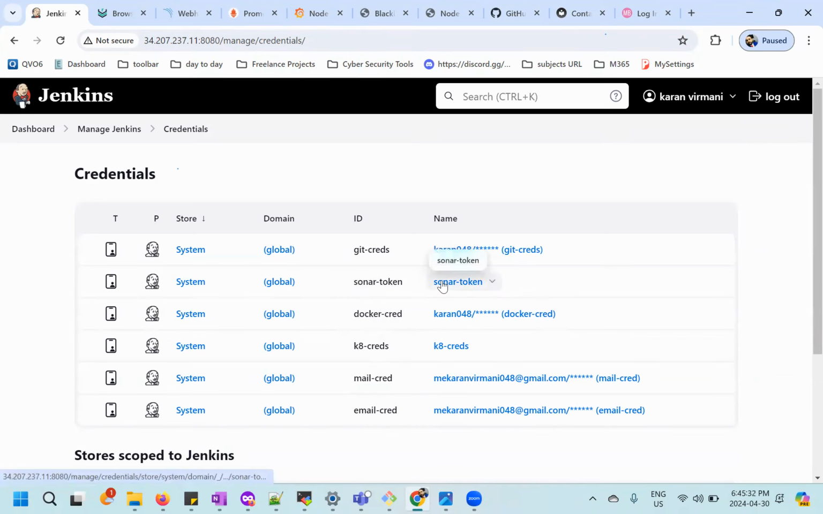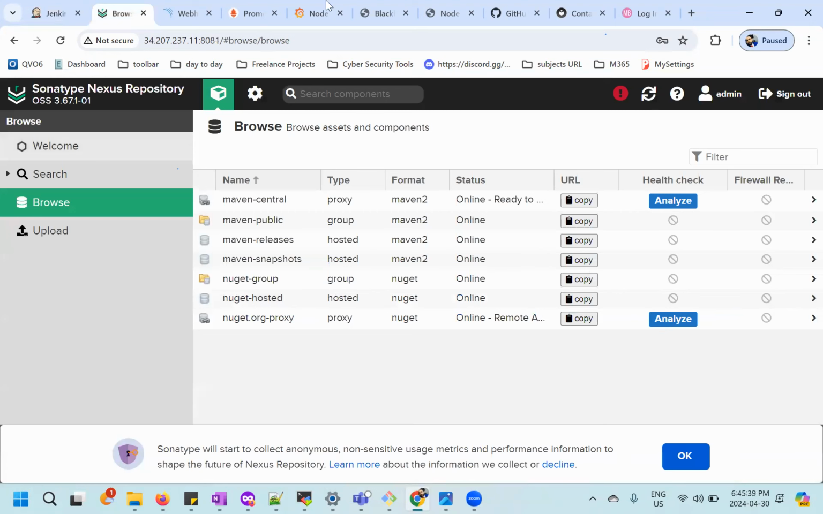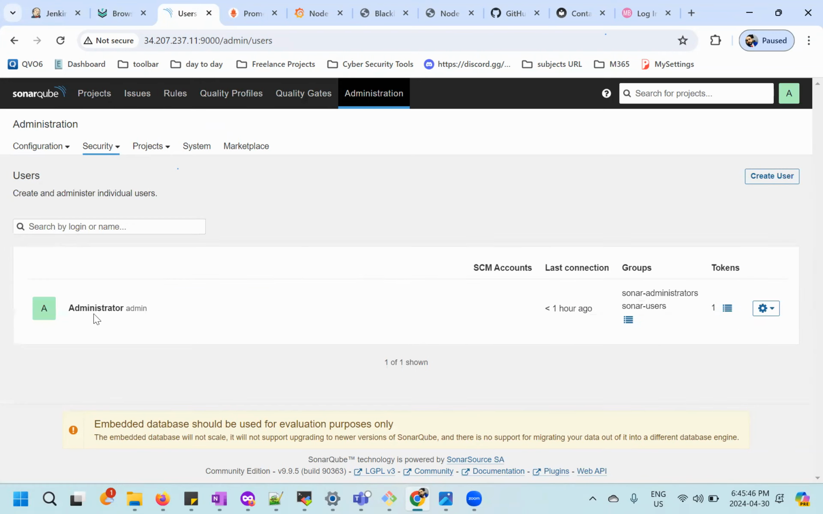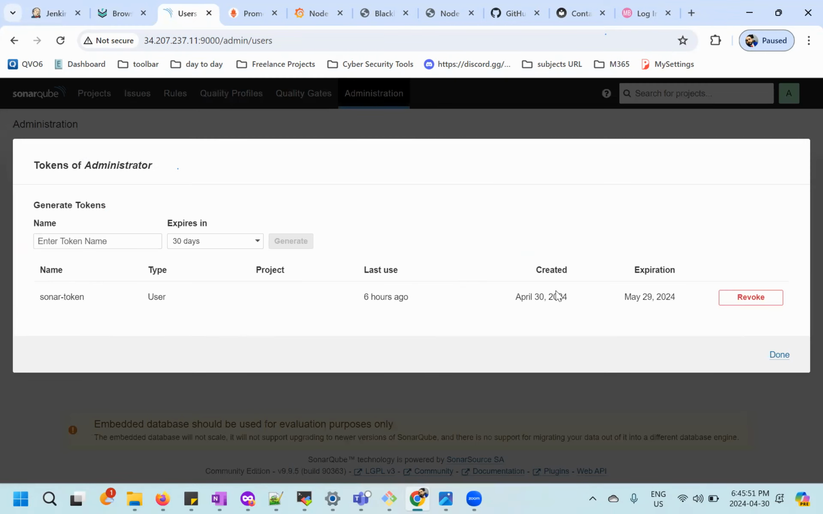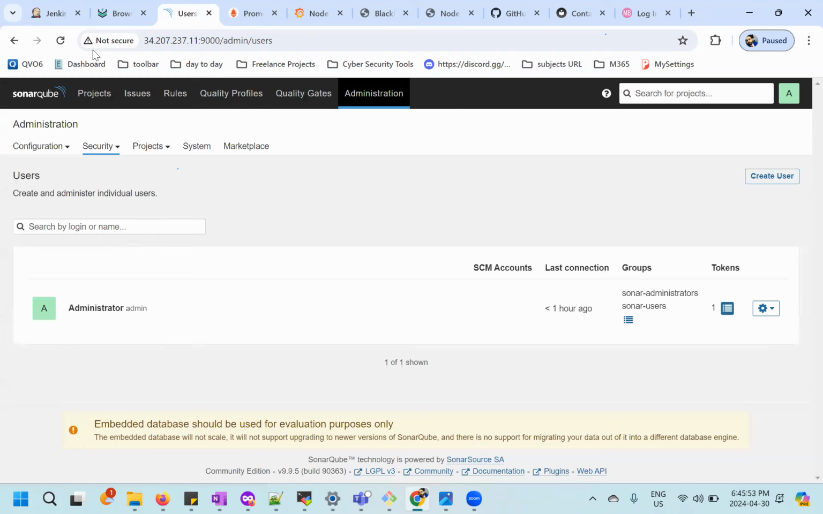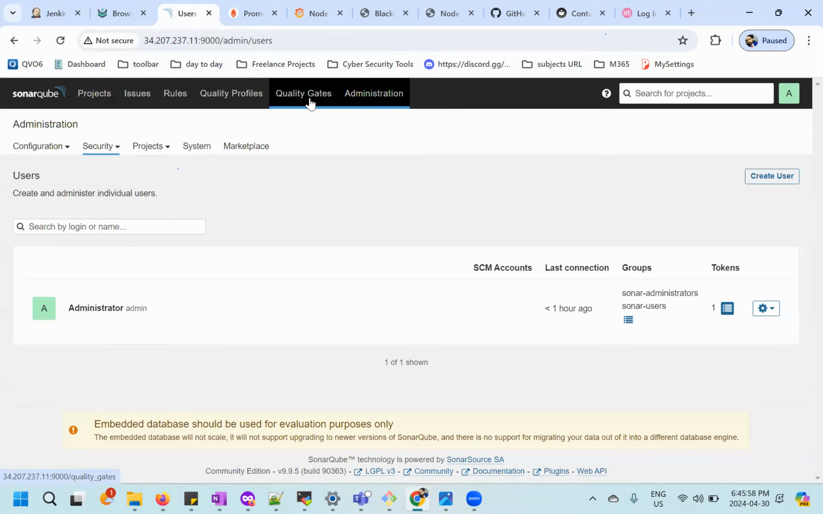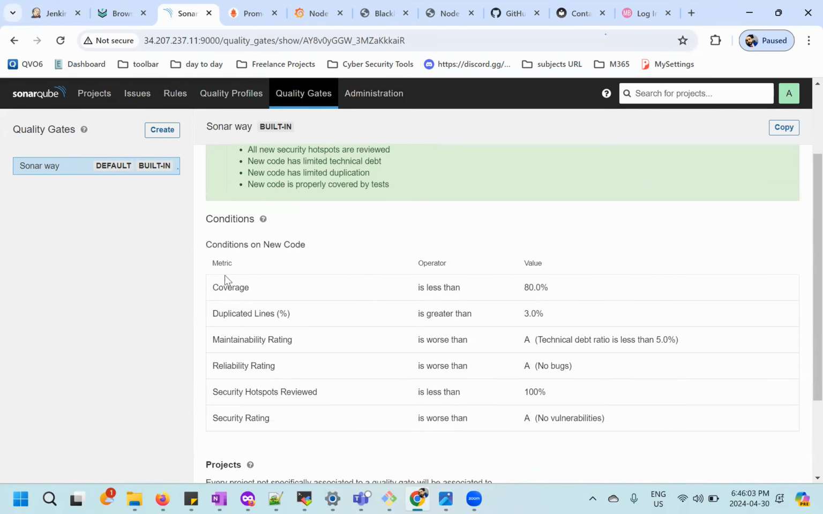And for SonarQube, there is a token I have generated. If I show you, in SonarQube, in the administration, in the user section, my user is the administrator. So I have generated a token by coming here, where I can just create the token and utilize it. Then there is a quality gate as well. A quality gate is nothing but certain conditions on the new code which have to be satisfied. So we have utilized that as well.